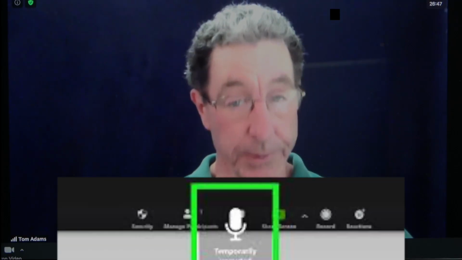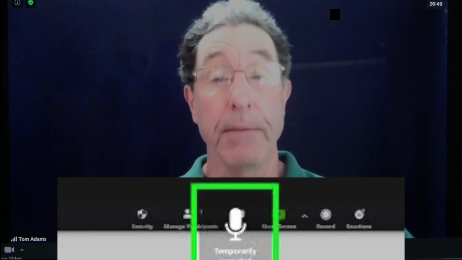There's a better way than reaching down, finding that icon, and clicking on it. And that is the space bar. If your mic is muted and you press and hold your space bar, you are unmuting your microphone for as long as you're holding the space bar down.